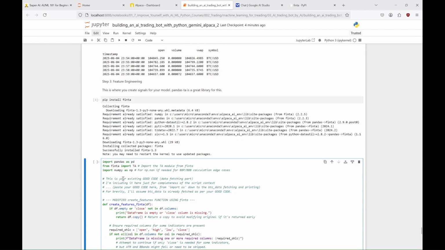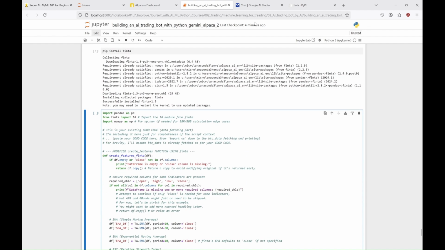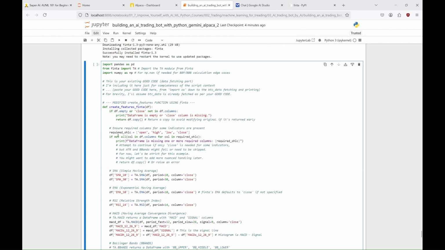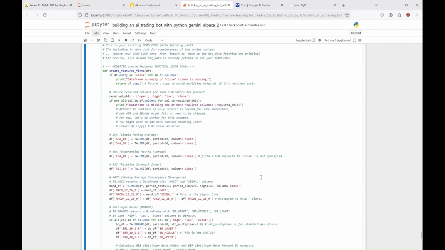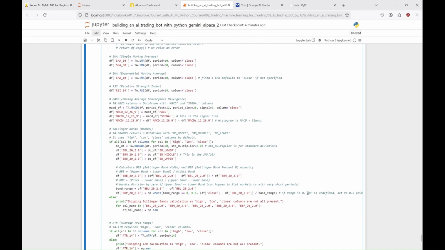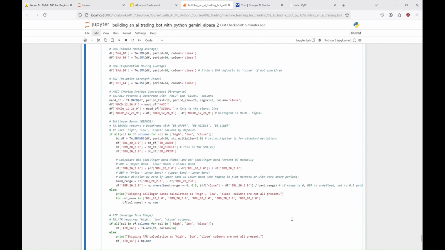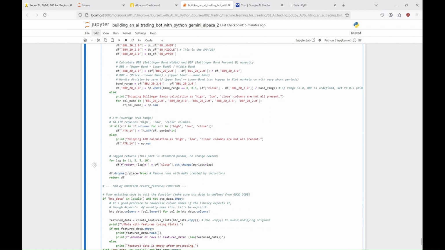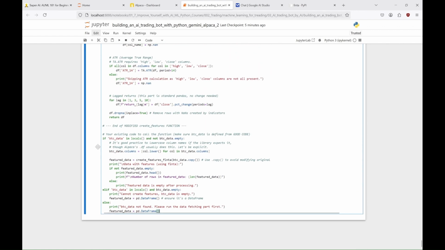We get some additional explanation about the code we already pasted in the previous cell, so there's no need to paste anything else here. And now let's see what we have in our create features Finta function. First, we make sure the required columns for some indicators are present. Then, we calculate features like the simple moving average, exponential moving average, relative strength index, moving average convergence divergence, Bollinger Bands, and ATR. And finally, we check if BTC data exists and contains data before running feature engineering with the Finta library. If everything is in place, we lowercase the column names, create a copy, generate features, and print a preview. Otherwise, we get helpful messages and avoid errors by creating an empty fallback data frame.